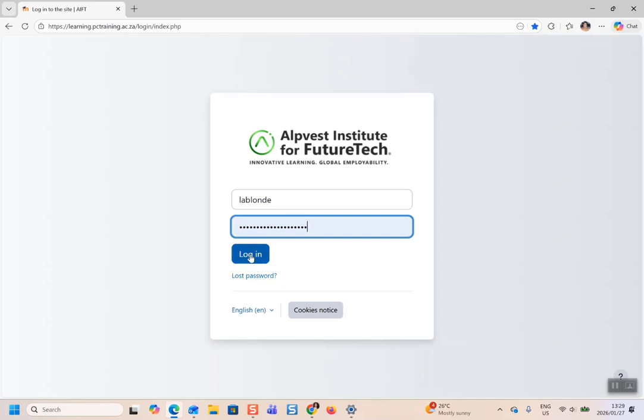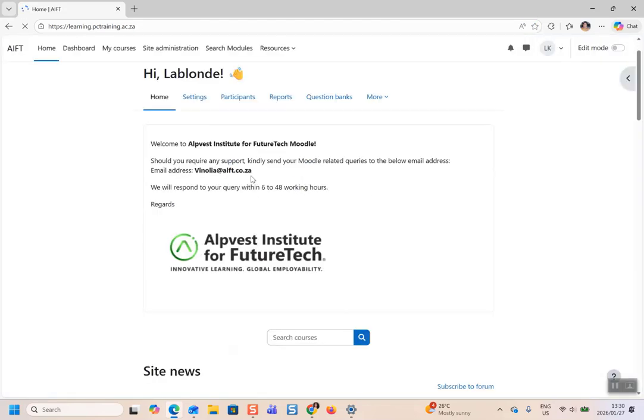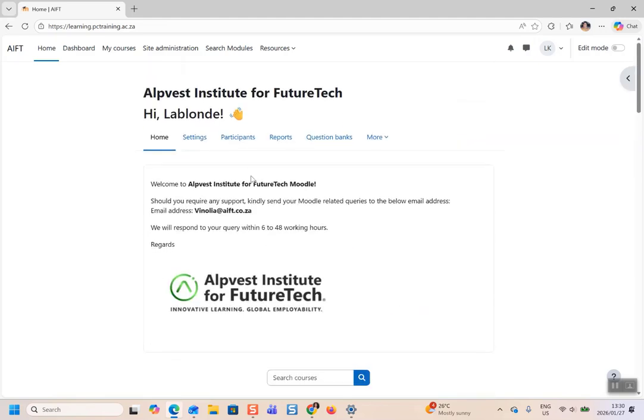But if you remember all your login details, just press login, and you are going to log into Moodle to access your learning resources that have been already uploaded. So the second thing, we are on the home page of Moodle. So you have successfully logged into Moodle.